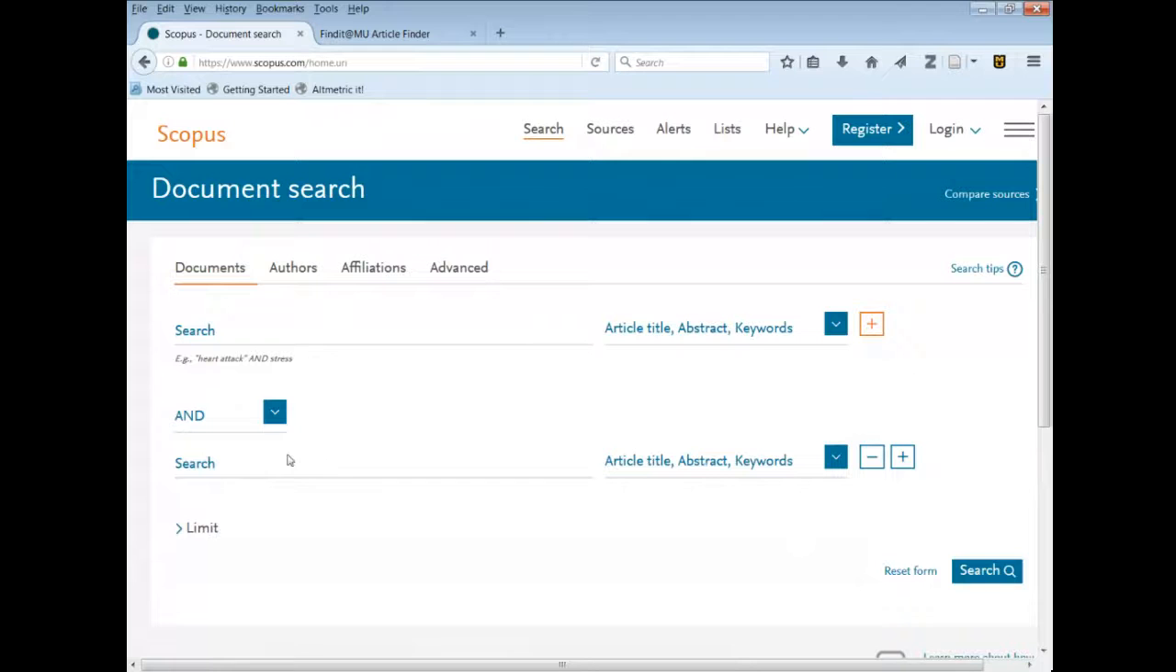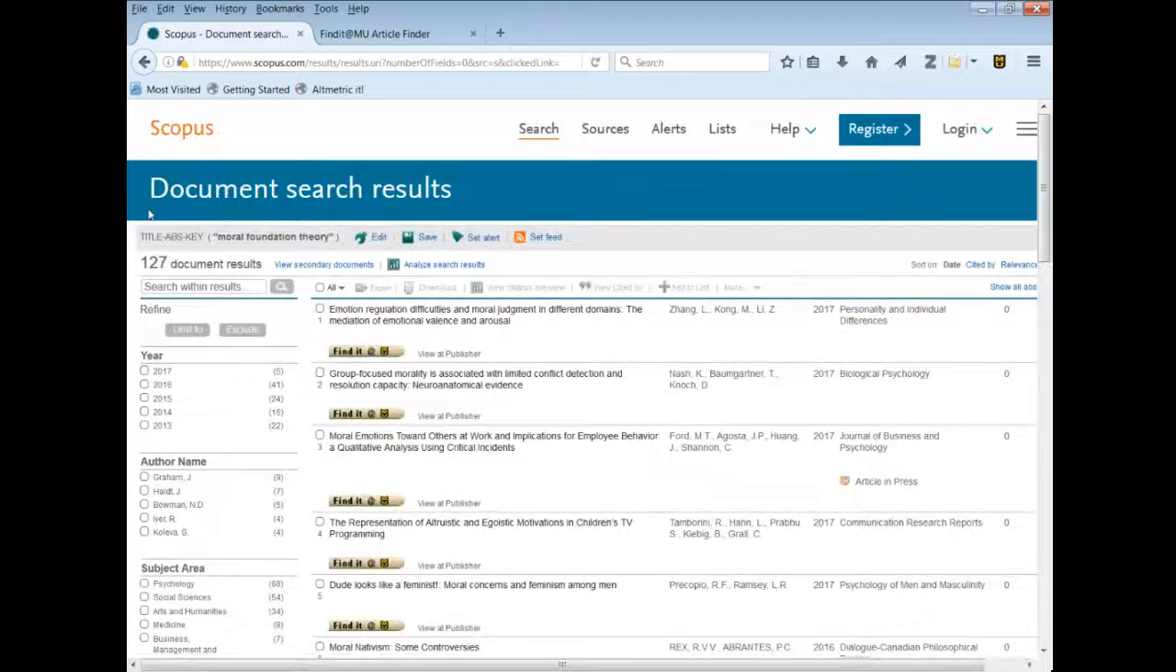So it shows that if I have a two or more word phrase, I'm going to want to put it in quotation marks. So if I were doing moral foundation theory, I would want to put that in quotation marks for the best search. And then the search, to tell it to go ahead and search, is down in the lower right. So I click on search, and it comes back with only 127 documents, which doesn't surprise me, even though this is a huge database.